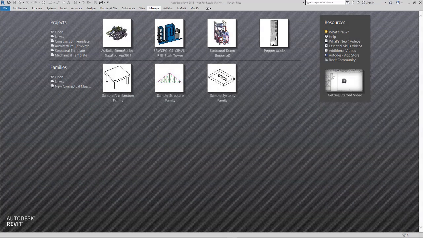In this tutorial, we're going to learn how to insert point clouds and rotate to project north, and just a couple basic tools with point clouds in Revit in general. So we'll learn how to place and position a point cloud in Revit, how to manage the links in Revit for point clouds, and how to rotate project north.